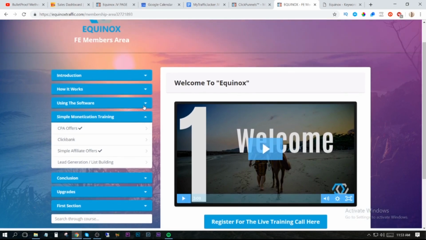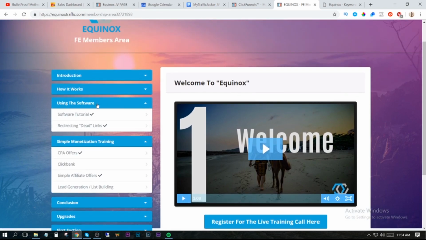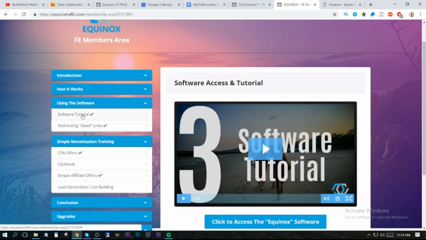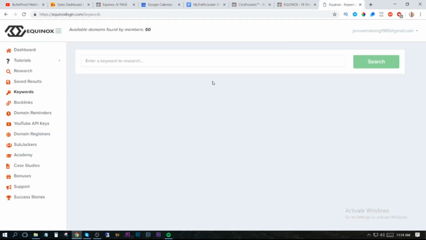Now, the actual software itself can be accessed via this module here where it says using the software. Through the software tutorial, there's actually a button down below this video which will take you through to the software access, and once you've logged in using the credentials that are sent to you via email, then you'll be inside the dashboard, which looks like this.